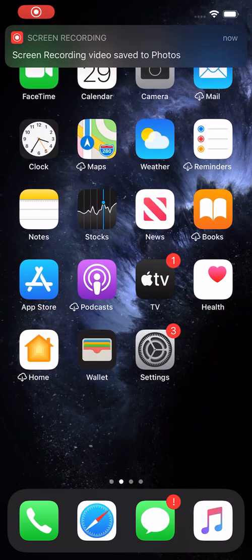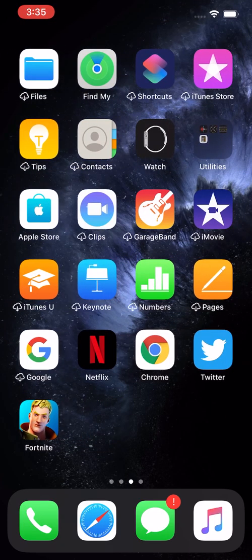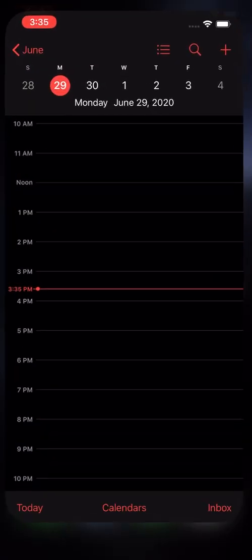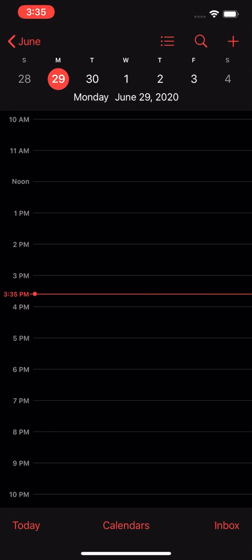Hey guys, I'm going to show you how to make a calendar event using the default calendar app on your iPhone. It's pretty simple. You see the second app icon says Calendar, so press on Calendar. Once you're in this app, you see right now I'm on Monday, June 29th, which is today's date.